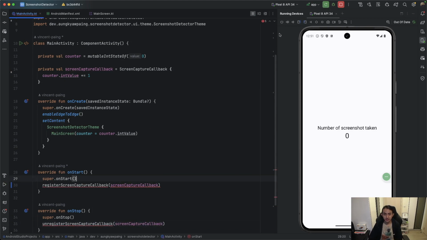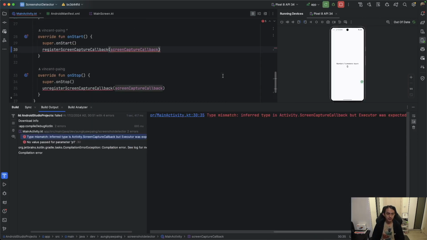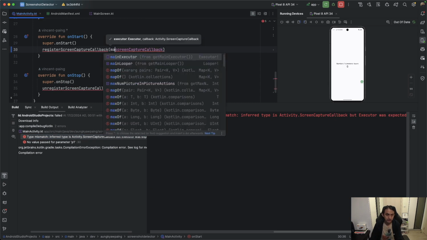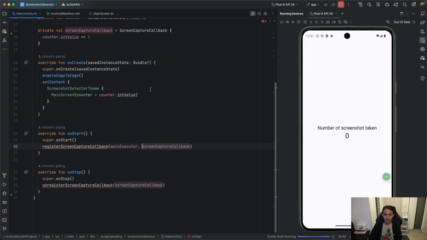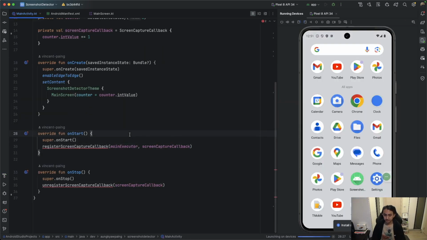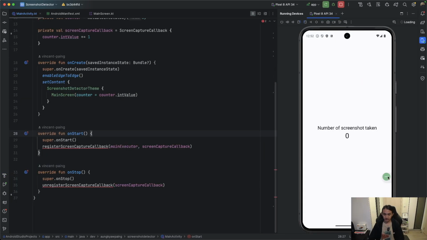Now let's run the application and see how it looks. We need to pass the activity executor here, so you can just pass main executor. Now if I take a screenshot here, you will see that the number changes every time I take a screenshot.